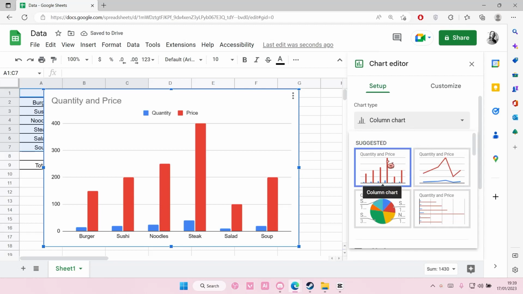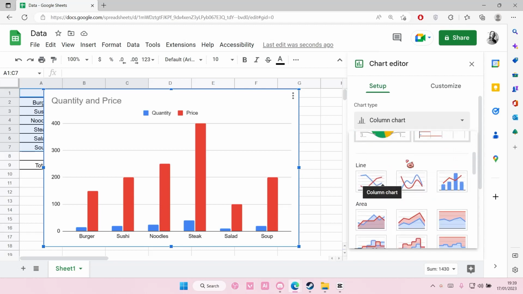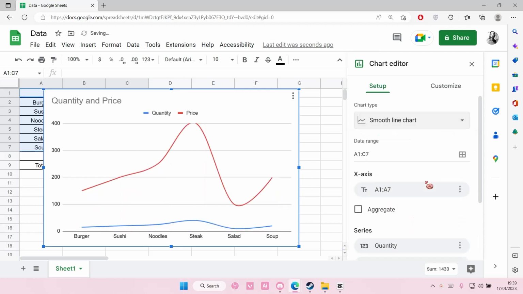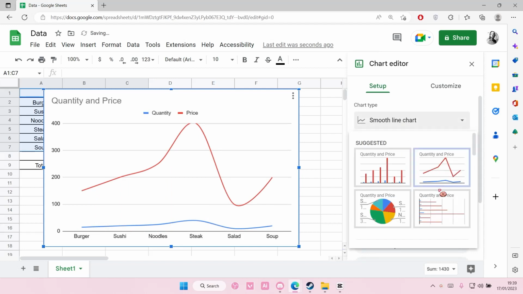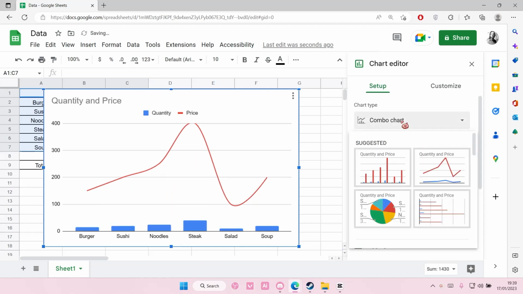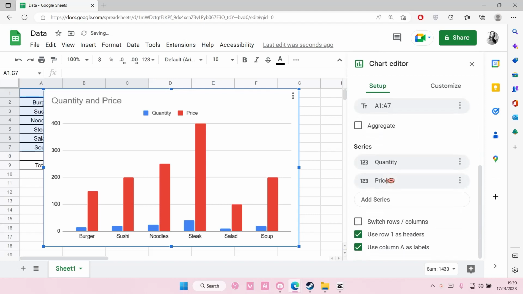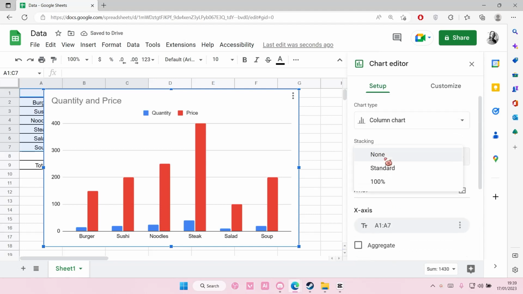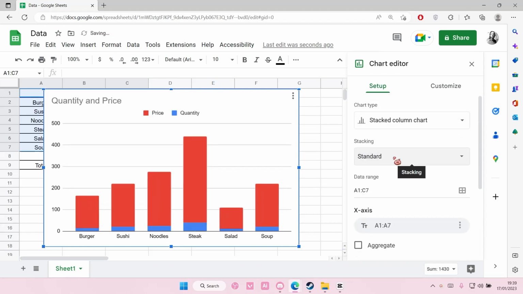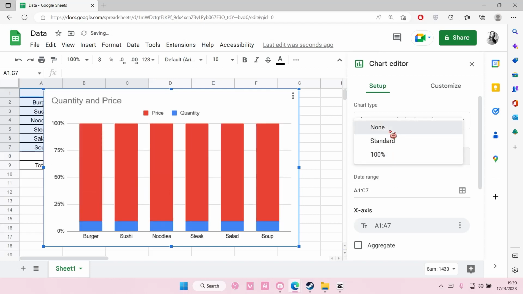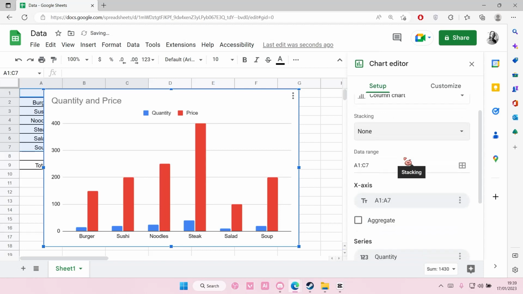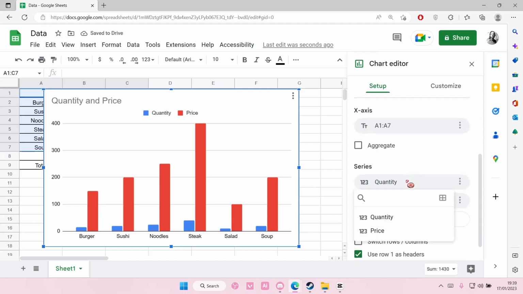You have this one, which is basically like a graph, which are these like lines, or like this one, or like that one. I think I'm just going to use this one though. You can choose either the standard stacking or none, or like the 100% one. I'm just going to select none for this one, and then you can also change the colors.